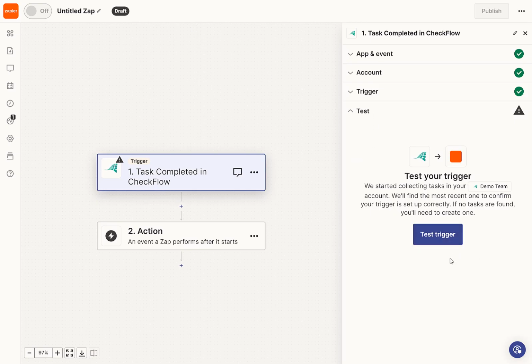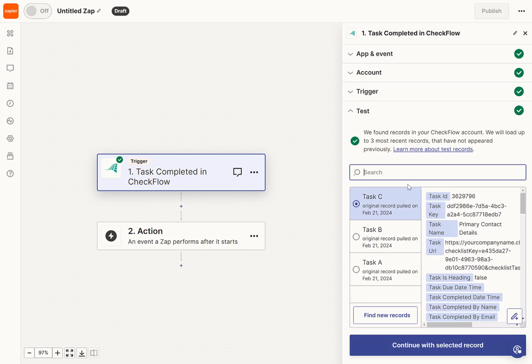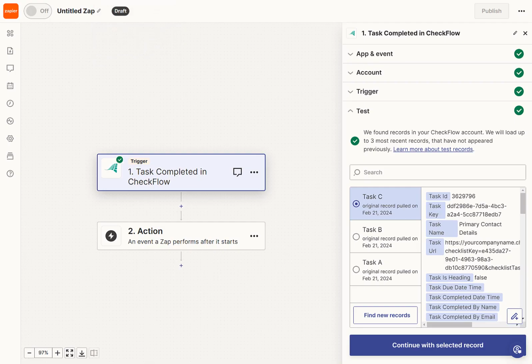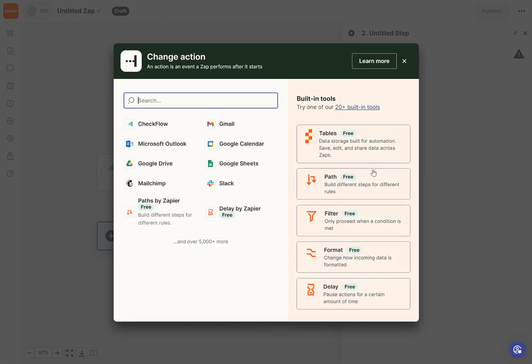Now that we've successfully set that part up, we can test our trigger. This is where it goes off and searches for some records, and you can see it says here we will load up to 3 most recent records that have not appeared previously. So this is where I was saying you really want to have at least 2 or 3 checklists that have been created in the past, so that Zapier can find these. Let's just work with the first one that it's found. That's absolutely fine. Now it's moved on to the action.